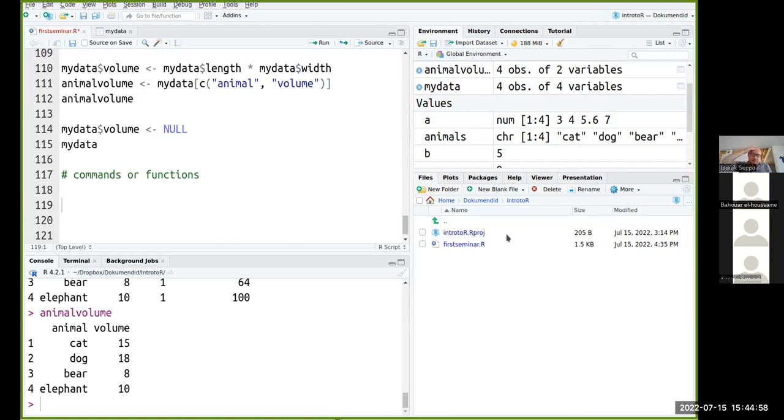Then what I do in my day-to-day job, well, maybe at one point I will show you what I do, because then you will see what is possible with R. But for now, I want to tell you a little bit about functions.